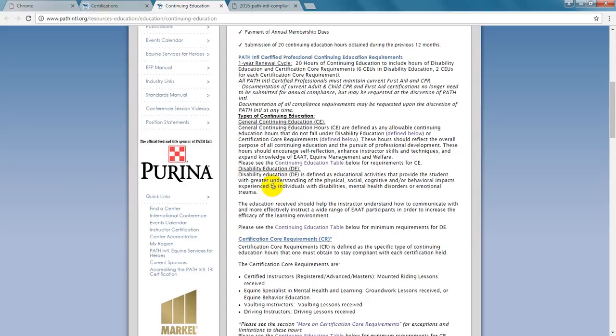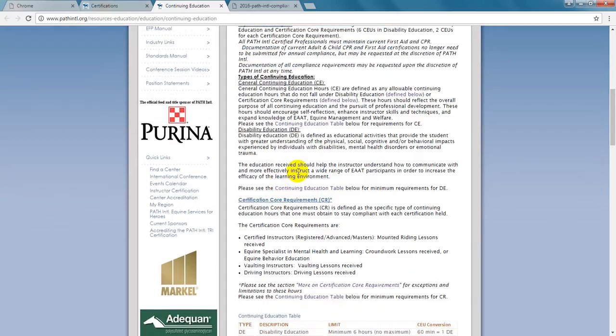The second type of continuing education we have is disability education. Disability education is defined as educational activities that provide the student with a greater understanding of the physical, social, cognitive, and/or behavioral impacts experienced by individuals with disabilities, mental health disorders, or emotional trauma. The education received should help the instructor to understand how to communicate with and more effectively instruct a wide range of EAAT participants in order to increase the efficacy of the learning environment.